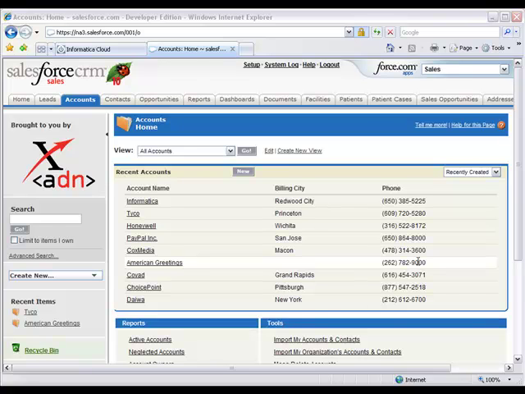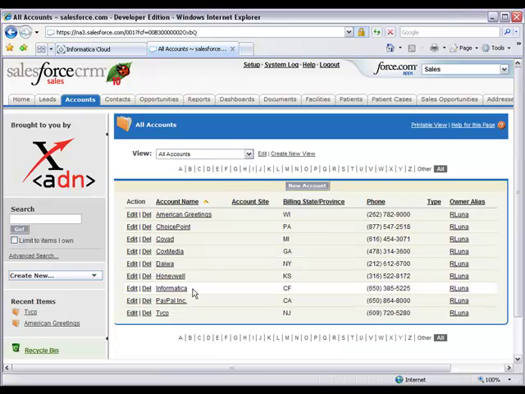Now to see the address validation plugin working, I'm going to grab data from my demo Salesforce org, and I'm going to grab some account records that I know have some address issues with them. So let's first take a look at the record for Informatica. So we see Informatica, I know it's in California, but here I've purposely put the state as CF. So there's a typo there.